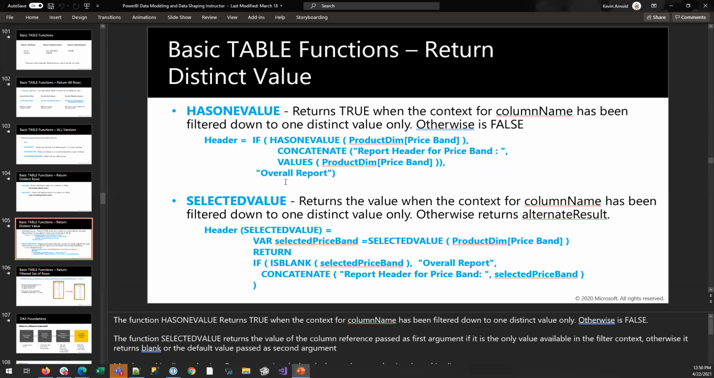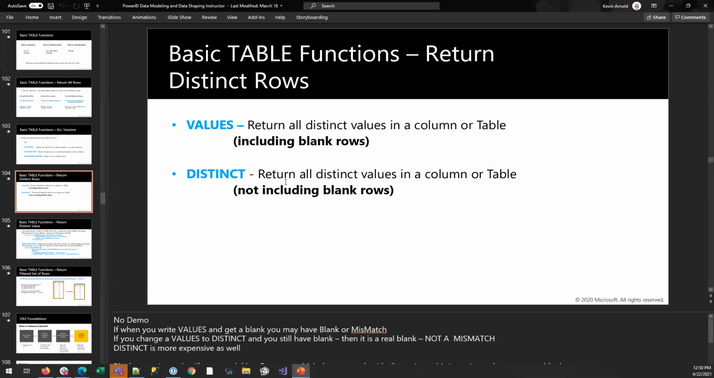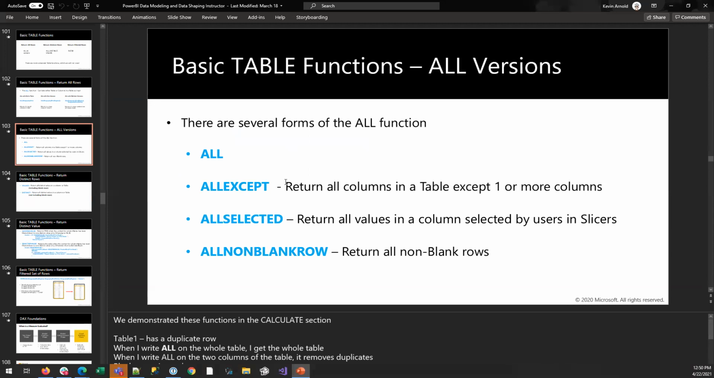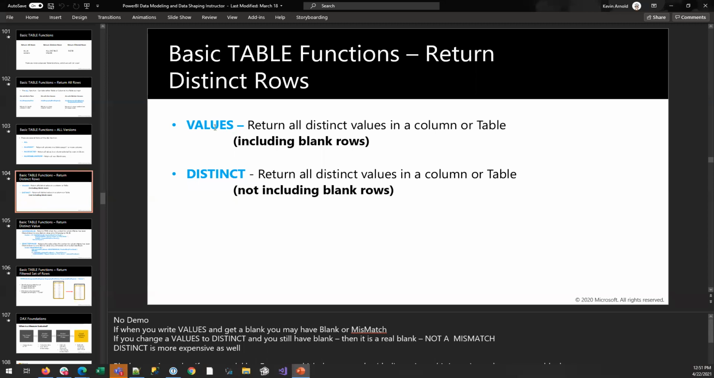What is the difference between ALL and VALUES? They both return the unique values in a column, right? Yeah, I think you're right. There's probably not much difference. If you say ALL and you give it a column name, it's going to be the same as just doing VALUES. Now, I guess I'd have to go look at the documentation, because I think ALL is going to remove the filters as well, whereas VALUES is not going to remove the filters. But I'd have to double check the documentation to be sure.